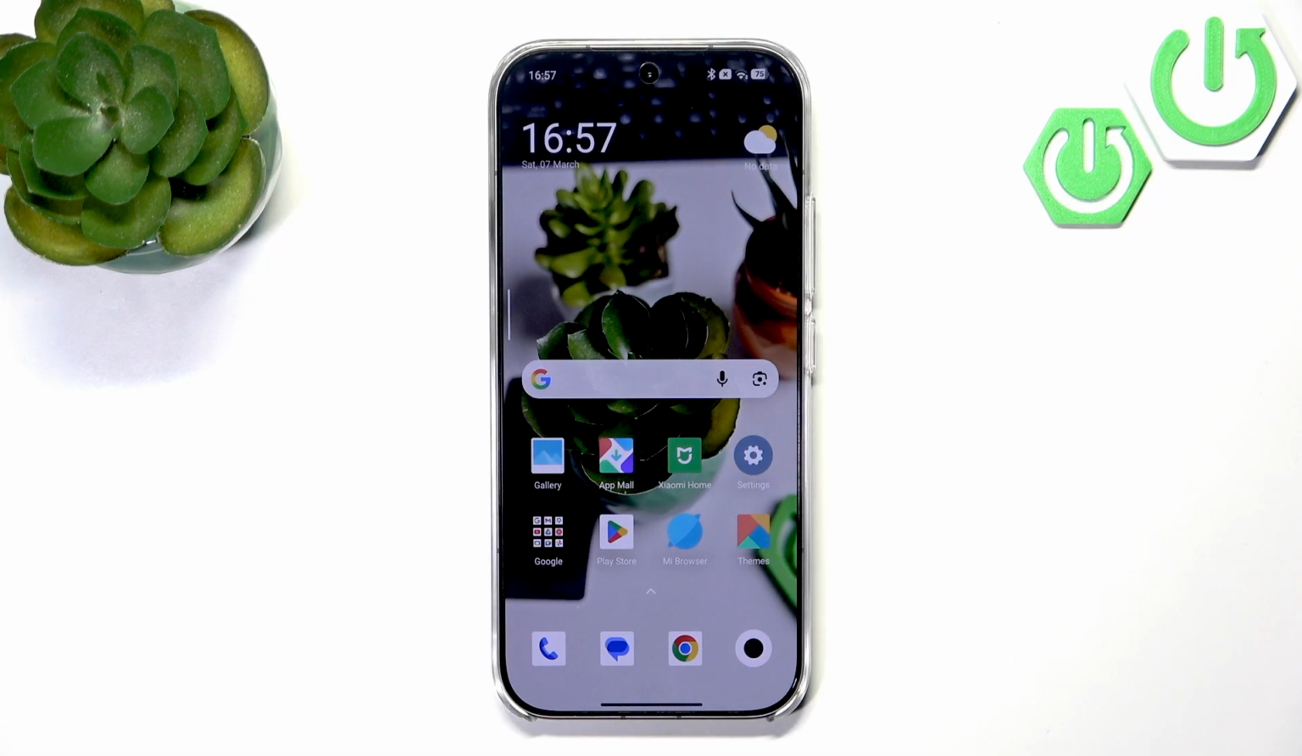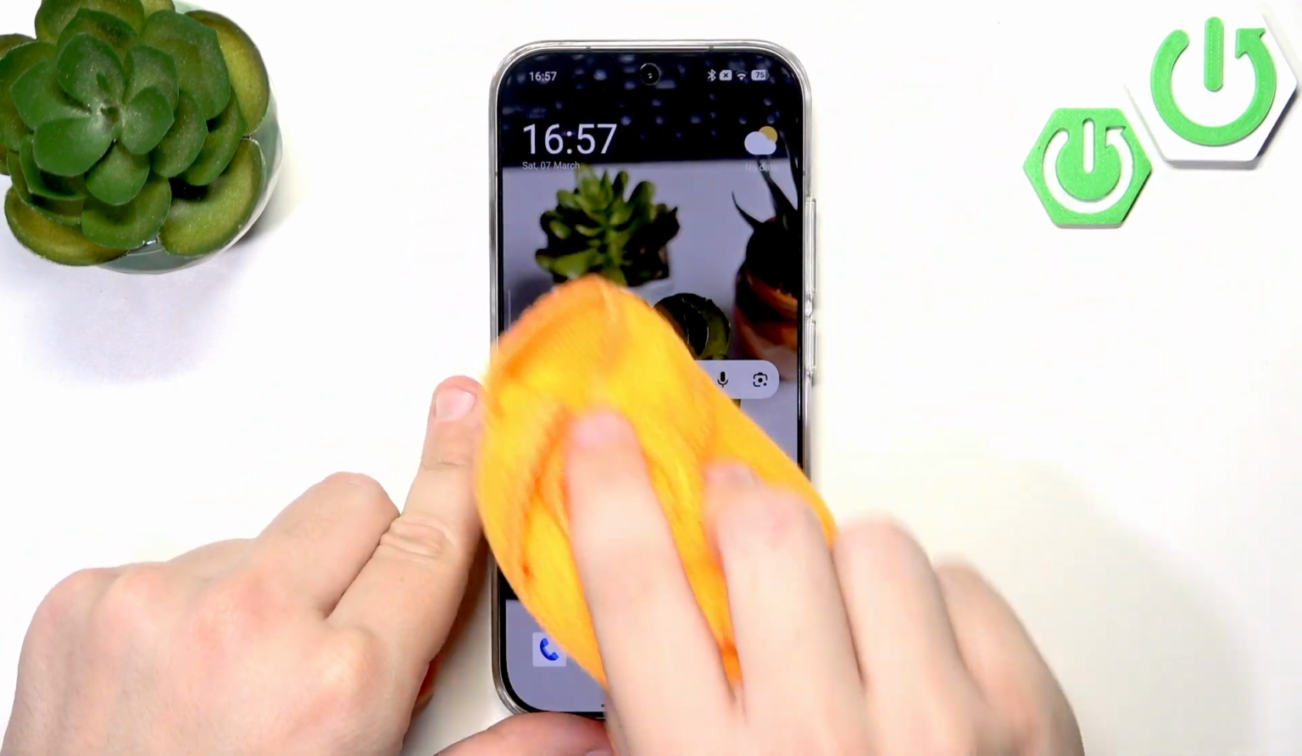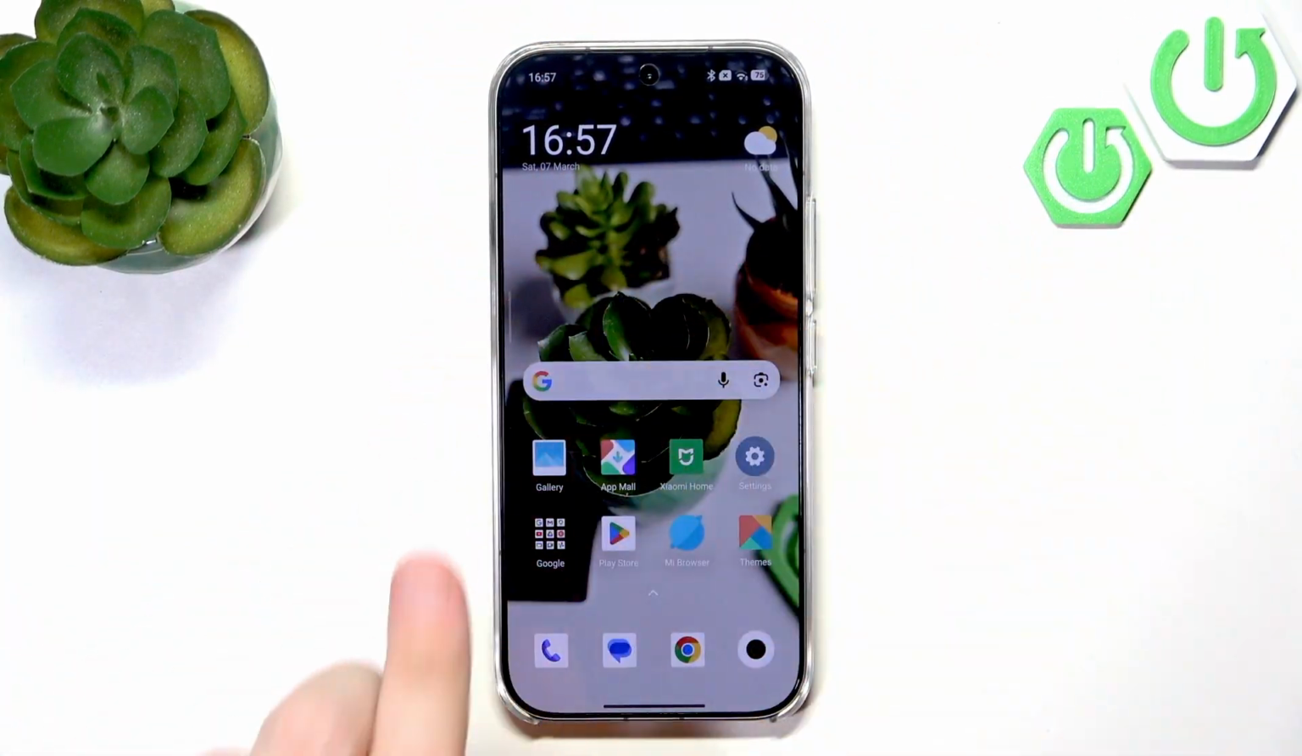Next, what we're going to do is we're going to clean our screen to remove any debris or moisture, and we're going to use a microfiber cloth for it. So as a little bonus, also we're going to clean the fingerprints. We're going to do that just by swiping, and 3 or 4 swipes is definitely enough. 2 for each side of the phone.